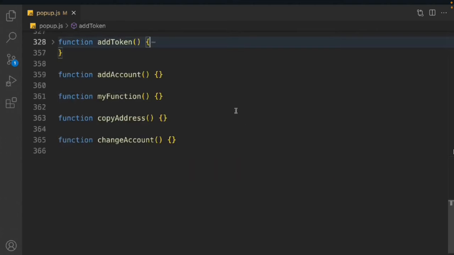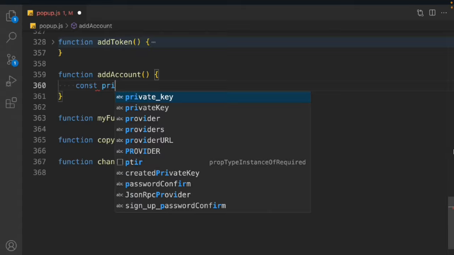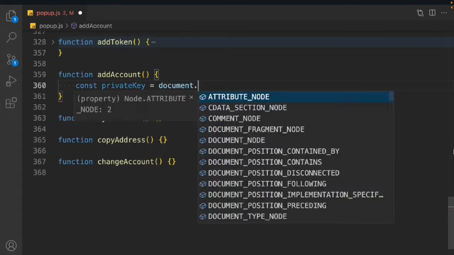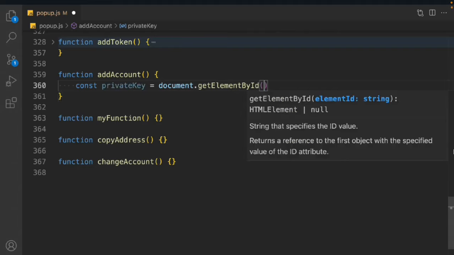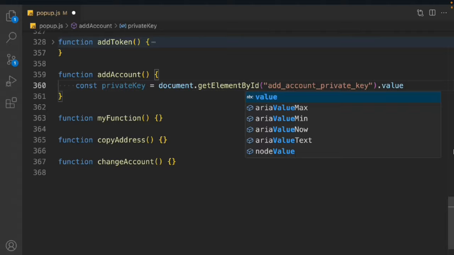Now let's call add account function. So this will allow the user to add their account to the MetaMask if they have an existing account. So we'll say private key, and this key will come from the input document.getElementById. We'll say add account private key, and we'll get this from value. So we have the private key.